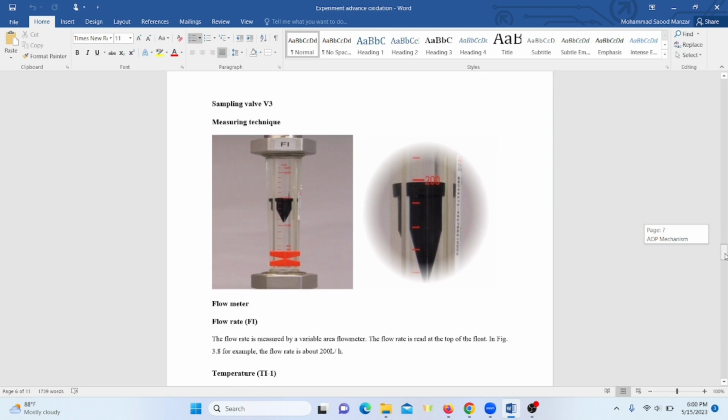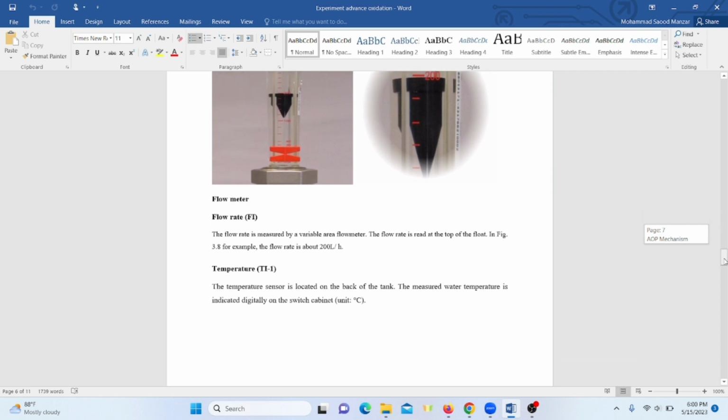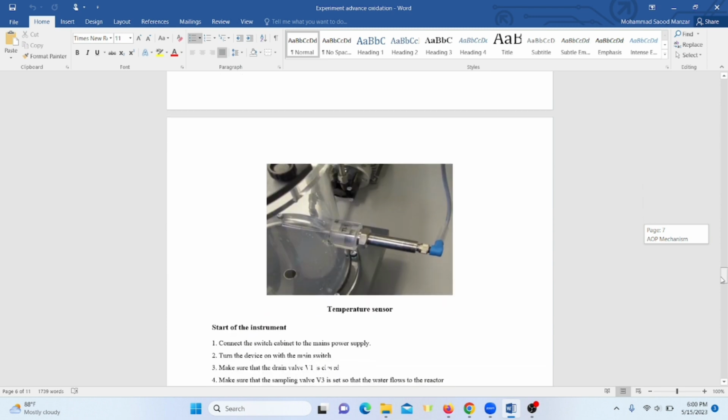So you can go up to 200 liters per hour. Normally we set the flow rate to 50 to 100. That 200 liters is the maximum limit, and T is the temperature sensor. So for the temperature sensor, you can see the reading on the cabinet in degrees Celsius.